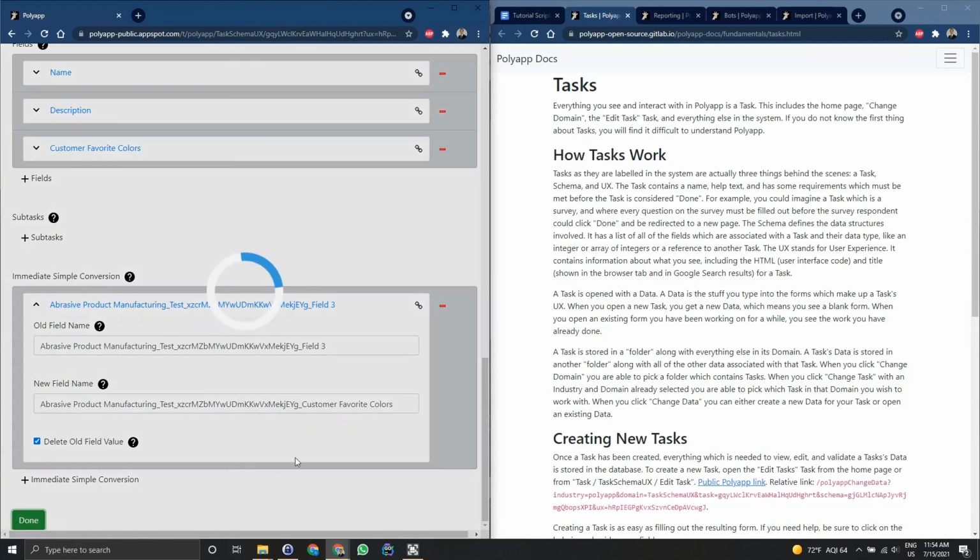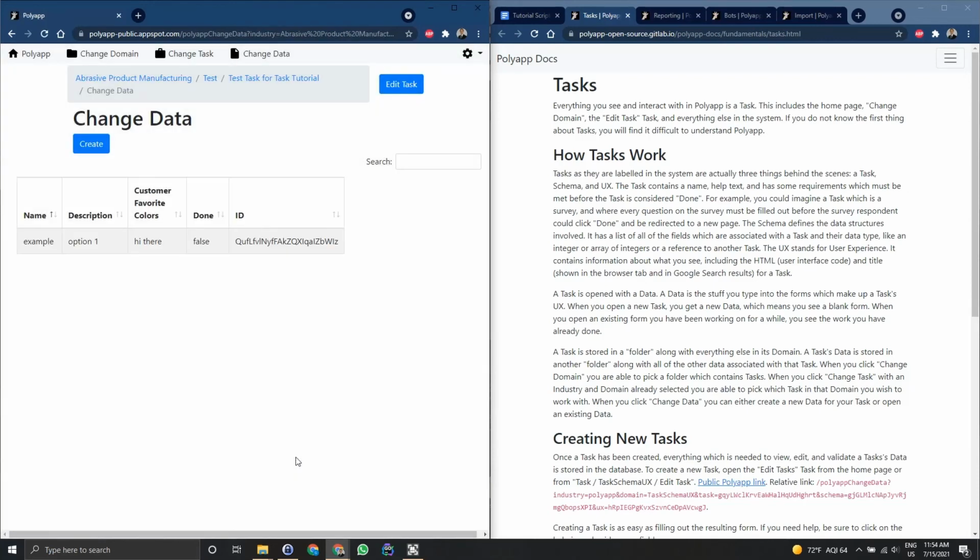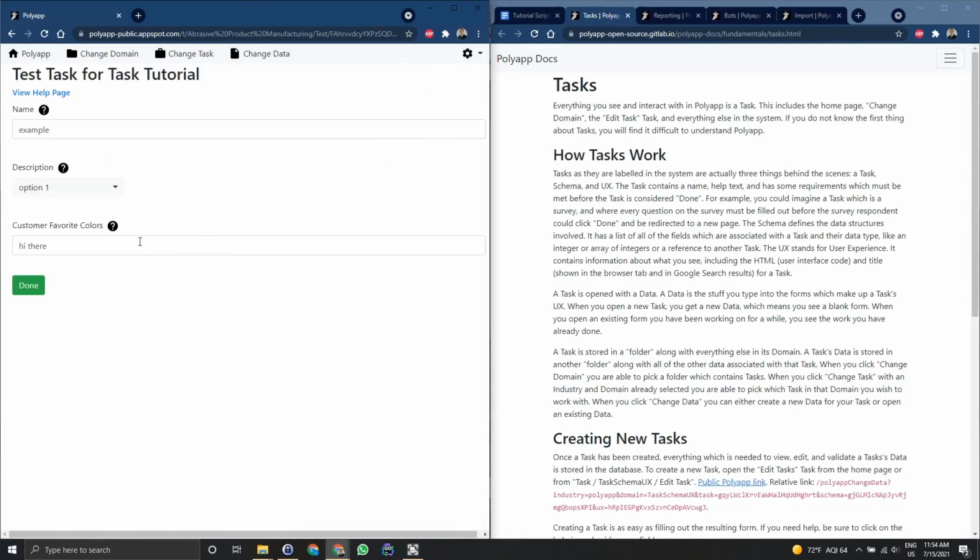Now when I hit done, we'll see customer favorite colors now has the value hi there, which is what I had originally typed in field 3. If we did not take this step and we did not perform this conversion, customer favorite colors would have been emptied out for all of the data in the system, which is probably not what you wanted.